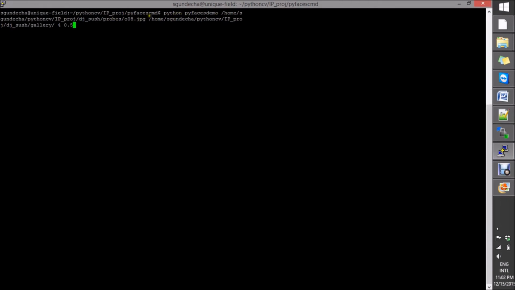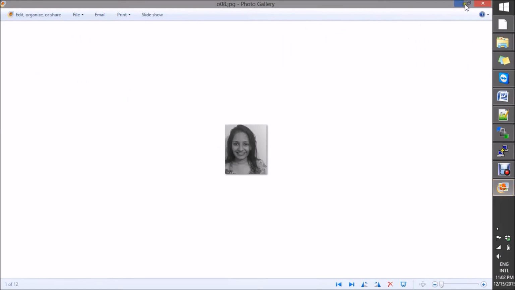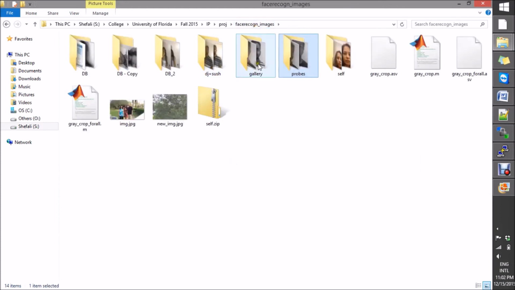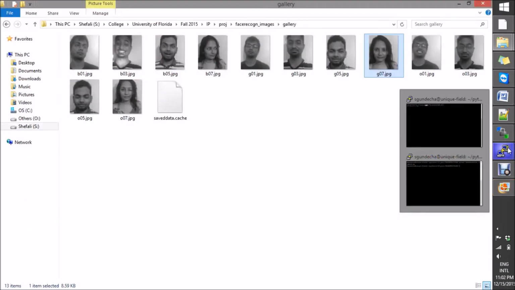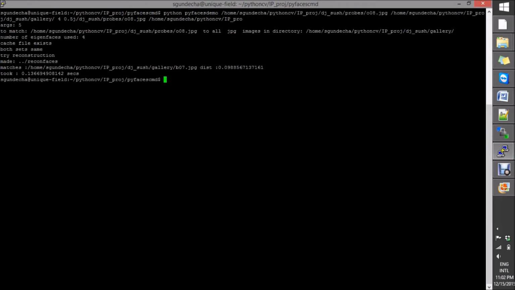So here, as you can see, I'm running this Pyfaces demo from this folder which has the demo file in it, and I'm probing this image, which basically is this image of mine. And I'm going to probe that against the gallery that we have here, and hopefully it should give me one of the 07 marked images. So let's see what it returns. And I've set the threshold to 0.5 because anything above that, as we saw, is most likely going to be a mismatch. So run this.